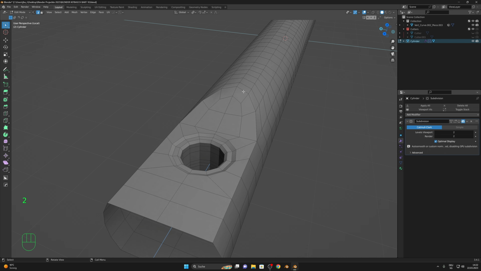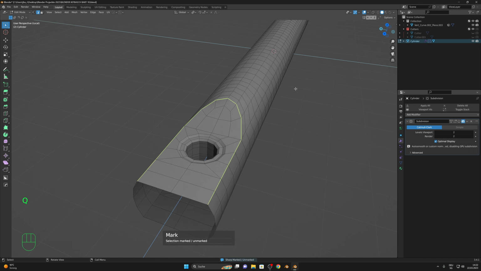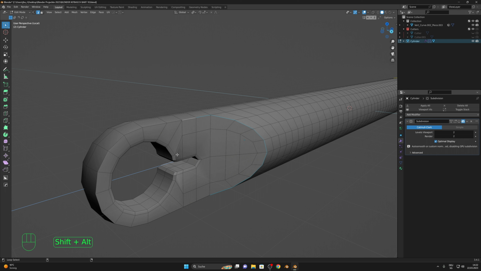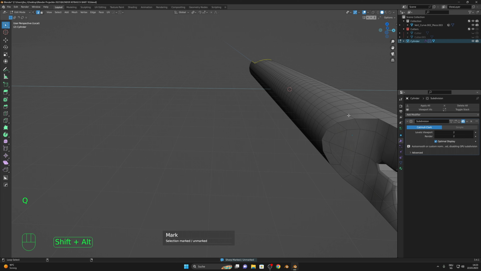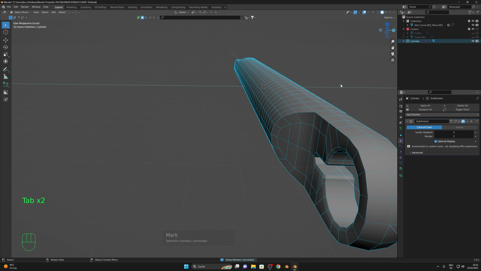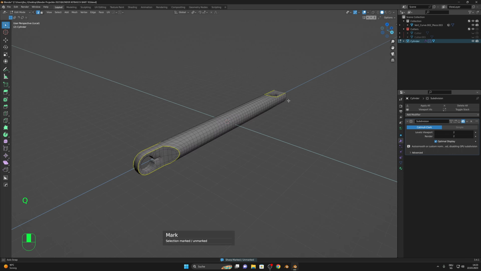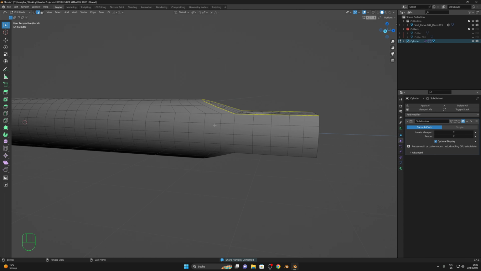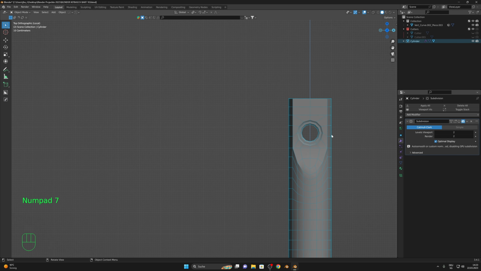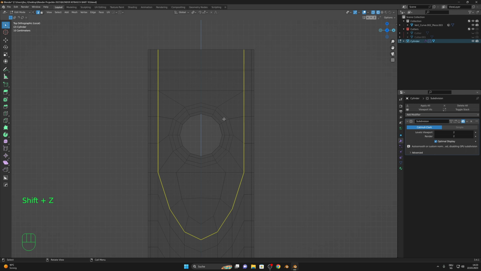Now we can mark those edges. Q mark. Q mark. Q mark. Okay. And then you can actually give this a bevel weight of 1. But I think I don't like how the circle is here.